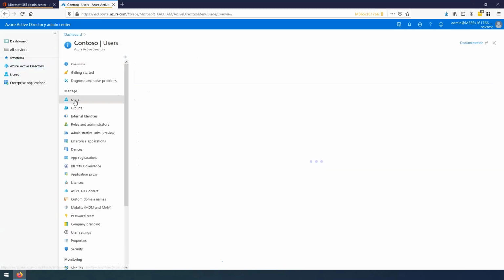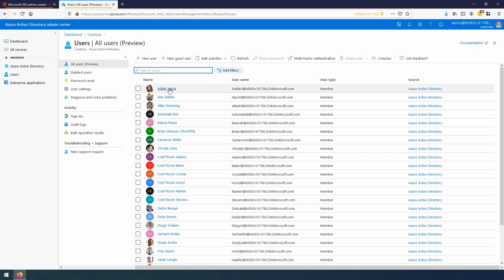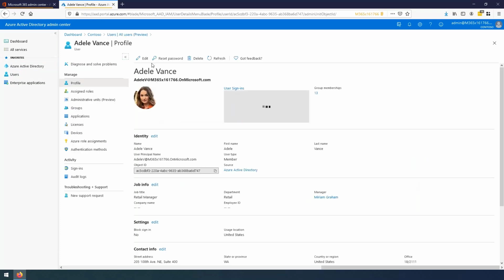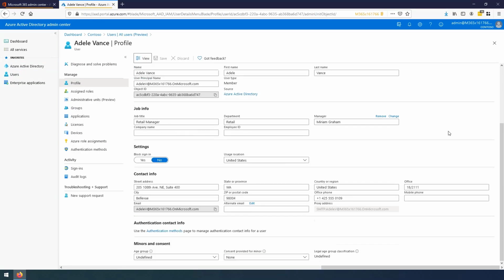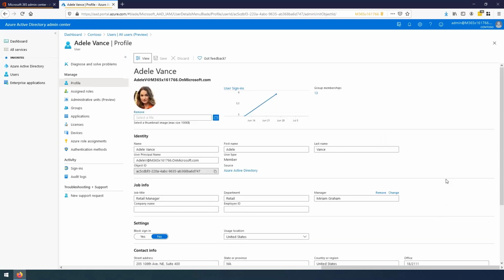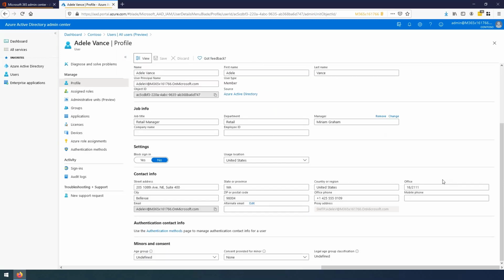However, if we go back to users and I click into my Adele account, for example, and I say edit, you can see that I get access to a lot more information inside Azure Active Directory than I would utilizing the Microsoft 365 Admin Center. So just be aware that the place to manage accounts correctly, outside of your on-premises Active Directory if you're utilizing Azure AD Connect, should really be Azure Active Directory, managing the users at that point.